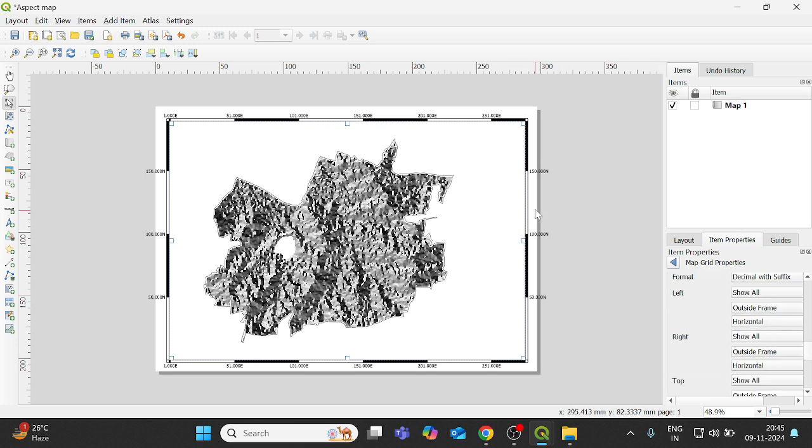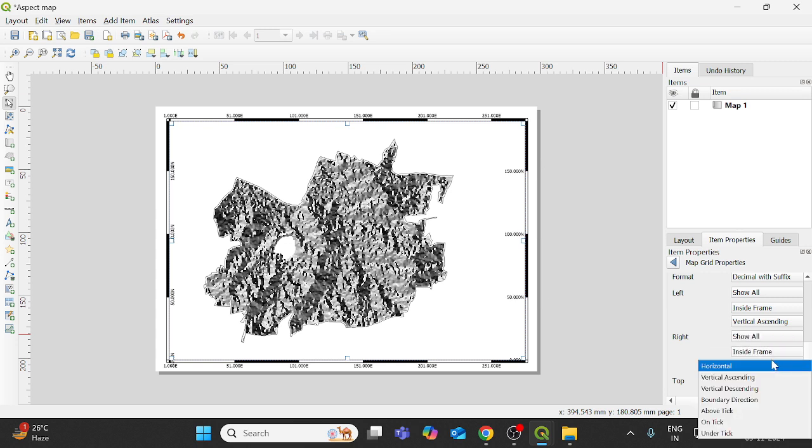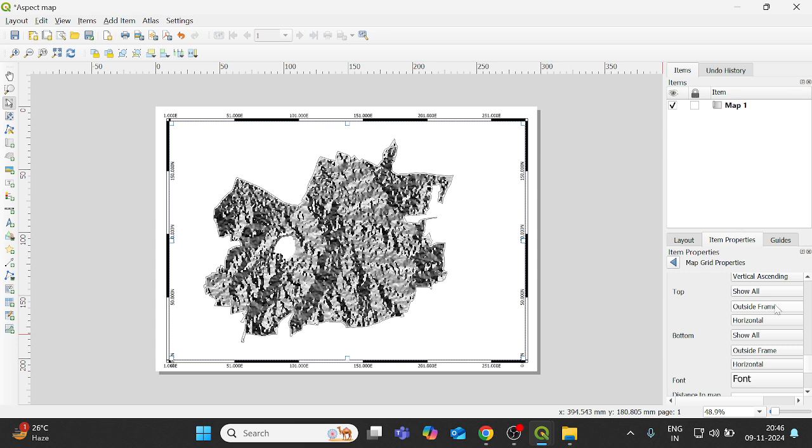Now here we have 4 sides: right, left, top and bottom. So we will start from the left side. On the left side, we will first bring the coordinate system inside the box. Then here we will change from horizontal to vertical, and we will do the same on the right side as well. Just keep both the same. Then from here also we'll keep it inside, but we will not change the angle, we will keep it as horizontal.